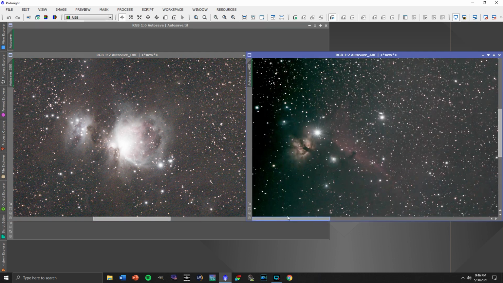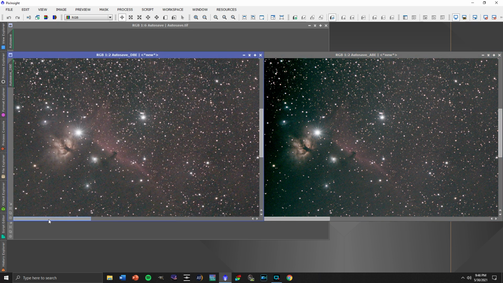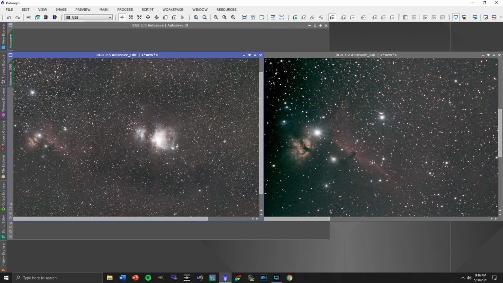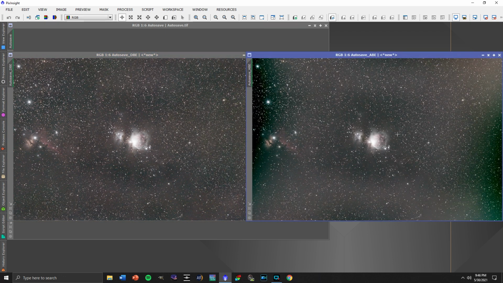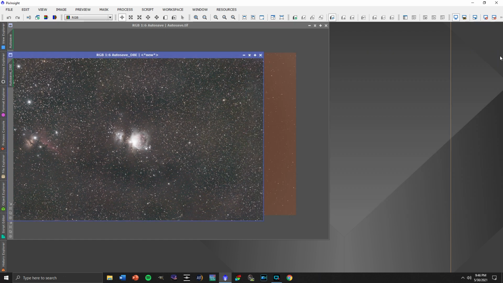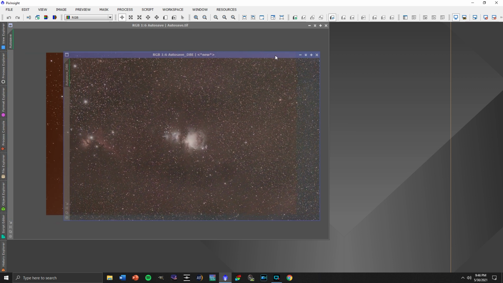We go over here to the left, to the Horsehead Nebula. Just a cleaner, more uniform image for us to work with. So I'm going to X out of the one that was auto, but I'm going to keep obviously the one that was dynamic background extraction where we did it manually.